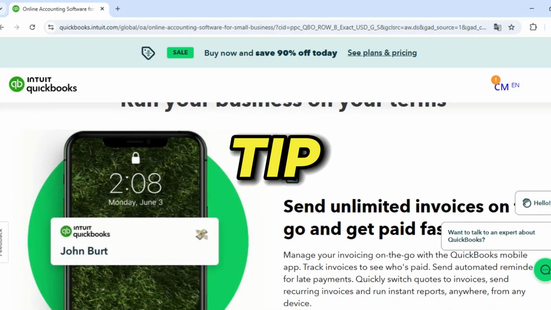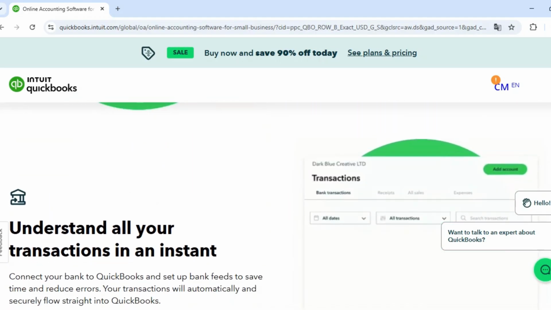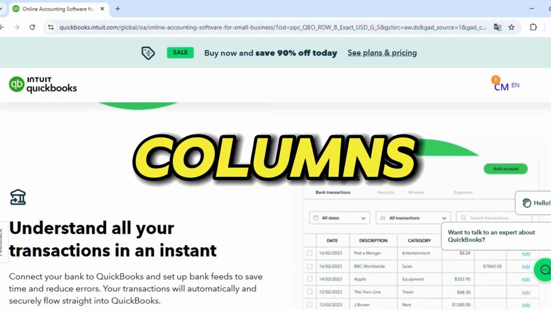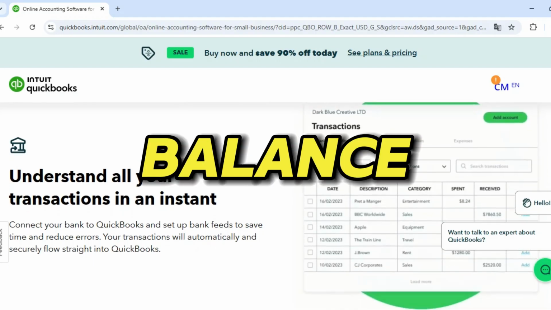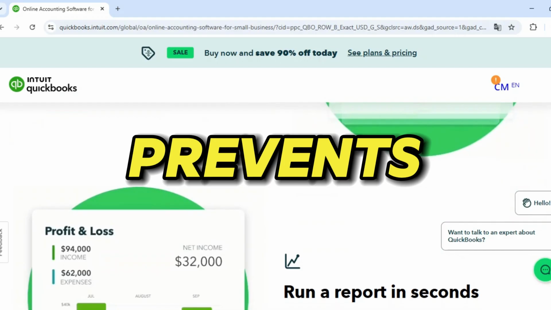My crucial pro tip: clean the CSV file first. Open the file in Excel. Delete any header/footer rows and columns you don't need, like running balance. A clean file with just transaction lines imports much more smoothly and prevents errors.